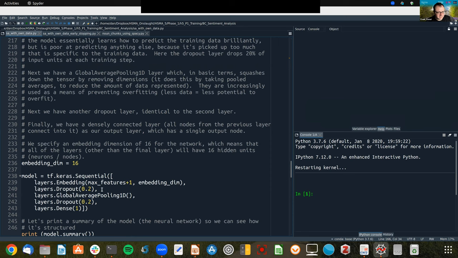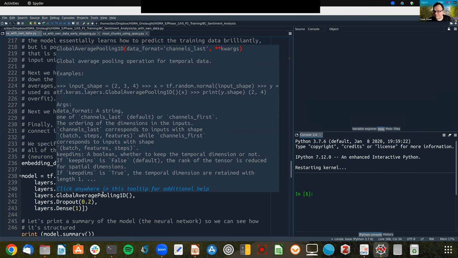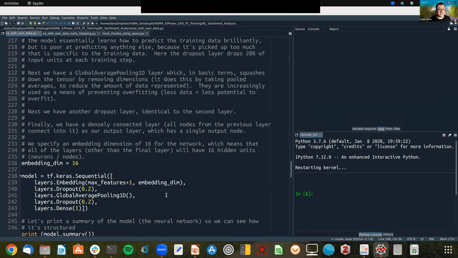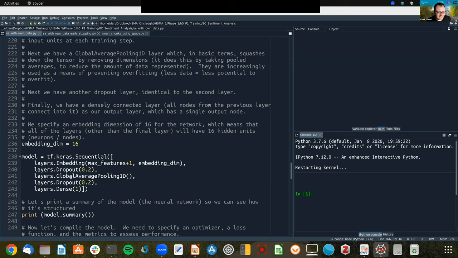Then we're going to have a dropout layer, which, remember, randomly switches neurons off to prevent overfitting. Then we're going to have something called a global average pooling 1D layer. That's a neural network layer that basically squashes everything down into one dimension. It uses pooled averages to do that, and again, it can help us avoid overfitting. Then we'll also have a dropout layer after that.